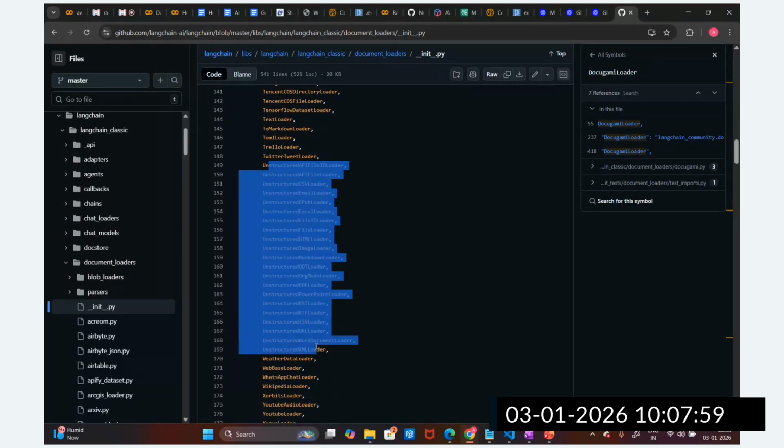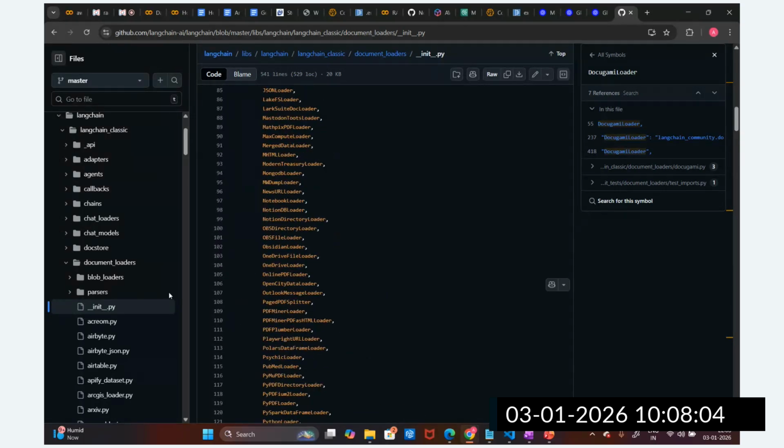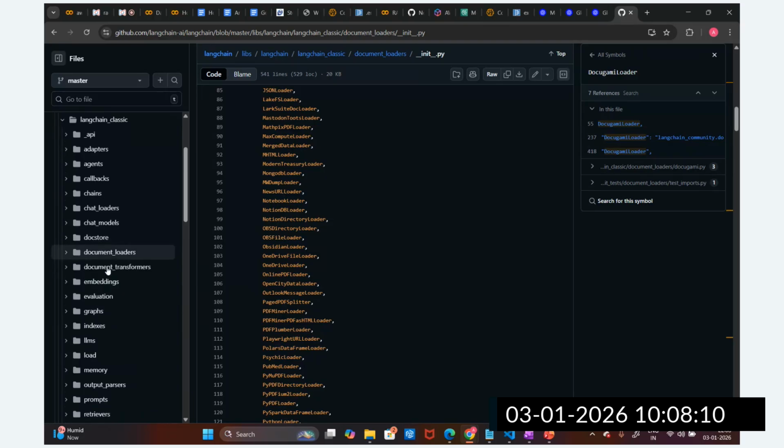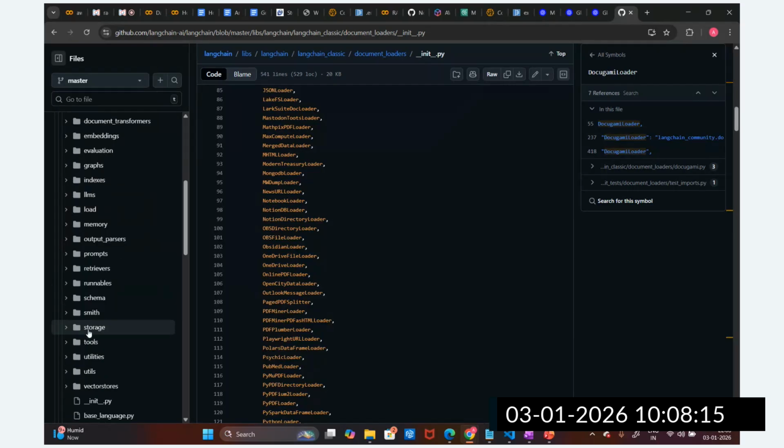Unstructured, we have different types of unstructured. Web-based loaders are there, so you can read about this. Those are the document loaders. And also we have the different chunking strategies, and the different vector stores. You can see here, if you go to the memory, let me go to the vector store.